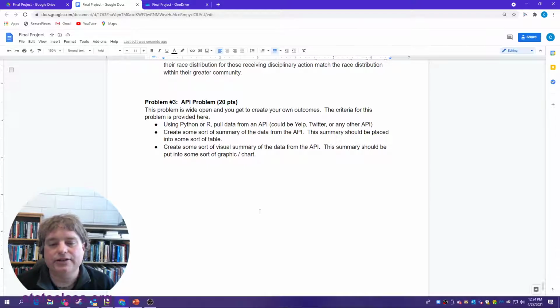All I need is you to pull data using the API, and then to create some sort of summary from the API. This first summary should be something that can be placed into a table. So if it's a top 10 list, that's fine. If it's a Yelp API and you only want restaurants that have an average rating greater than 4, that's fine. You can decide what summary you want to create. It just needs to be in a table.